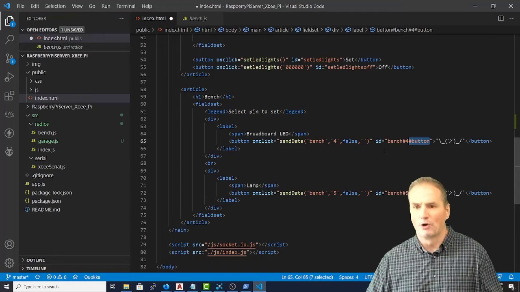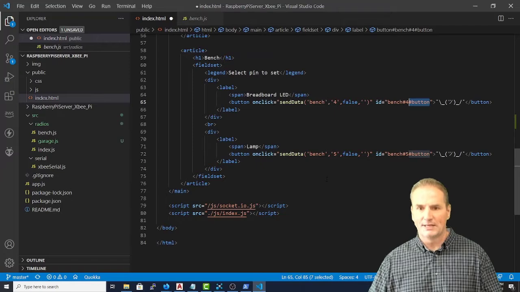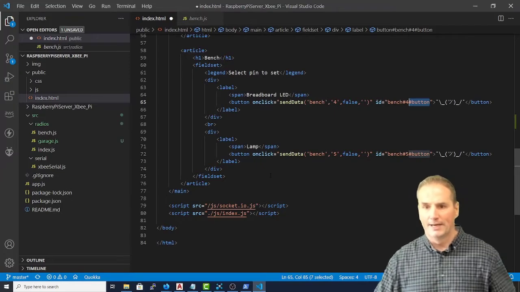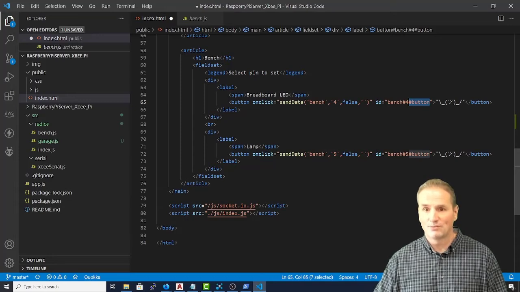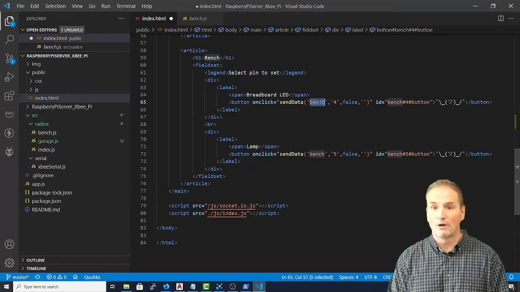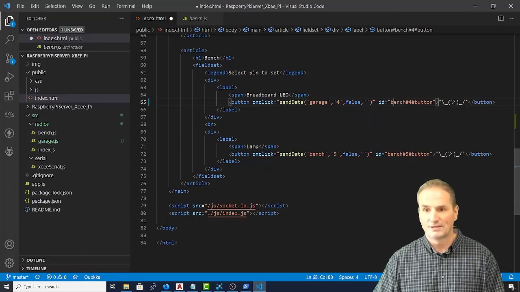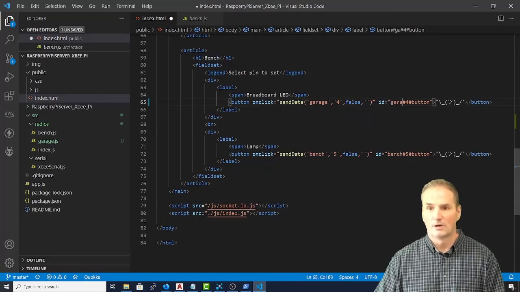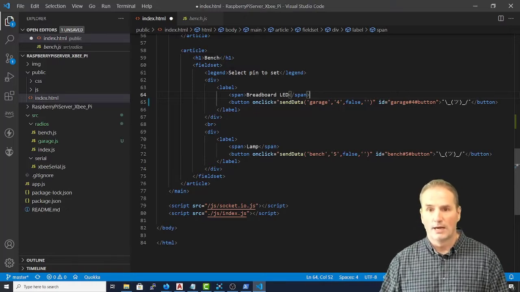And there's probably a better way to do that, but it worked for this, and you at least get the idea here. And again, if you wanted to add another button, just copy and paste one of these lines, and then just change this to garage. And then that's it.